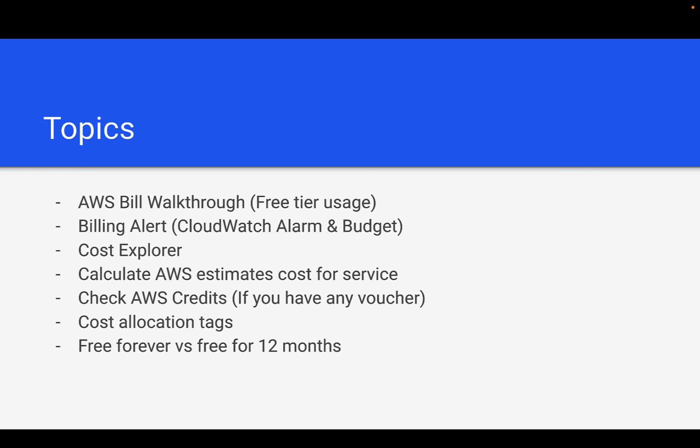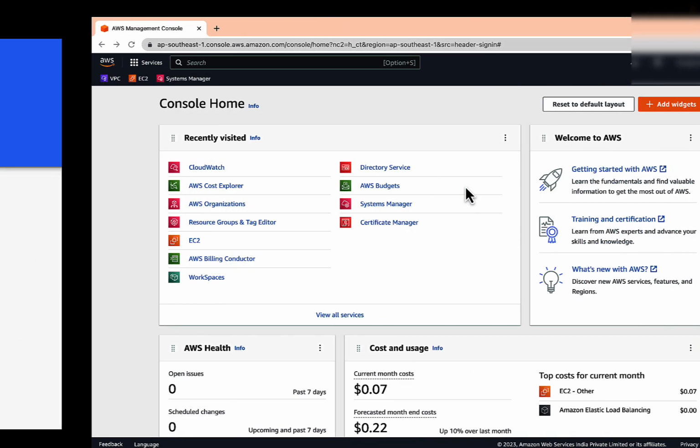We'll see how that experience looks in the console, because I have that credit in my demo account, so I will show it. Then we will talk about cost allocation tags, and we will end this video by understanding which services are free for 12 months and how you can check which services are free forever in your account. So let's get started with our first demo about free tier utilization and the AWS billing walkthrough.